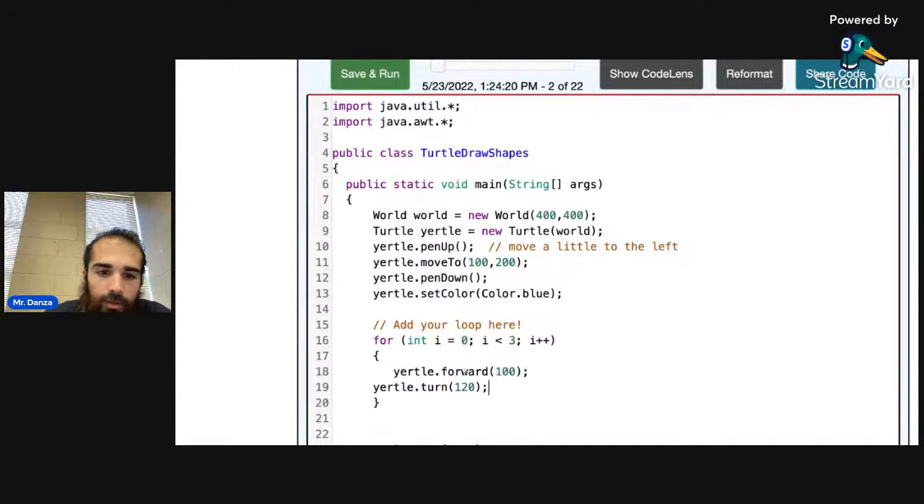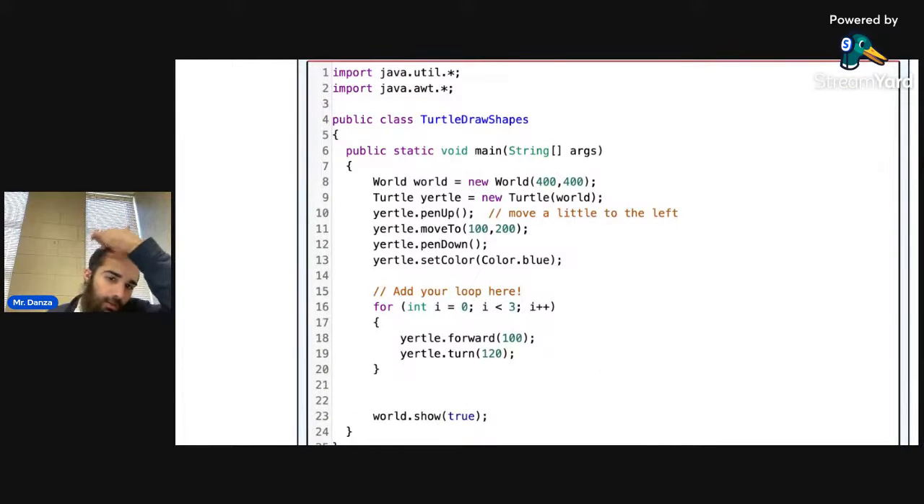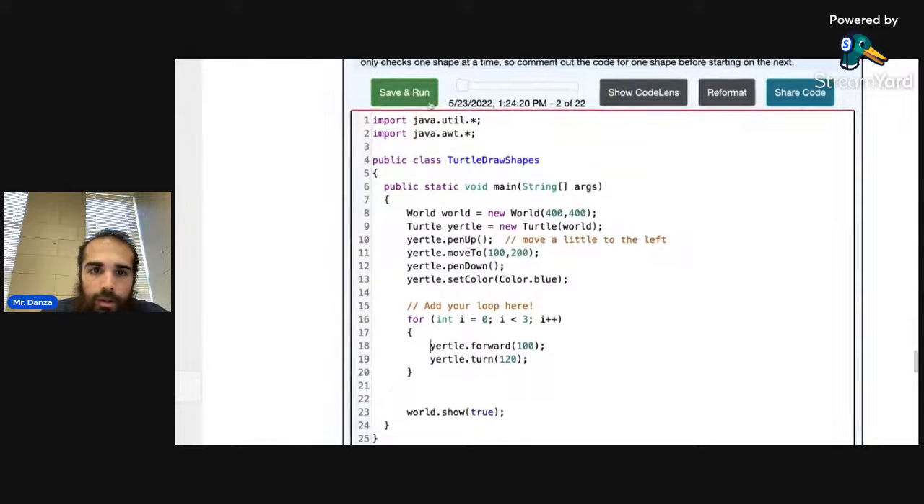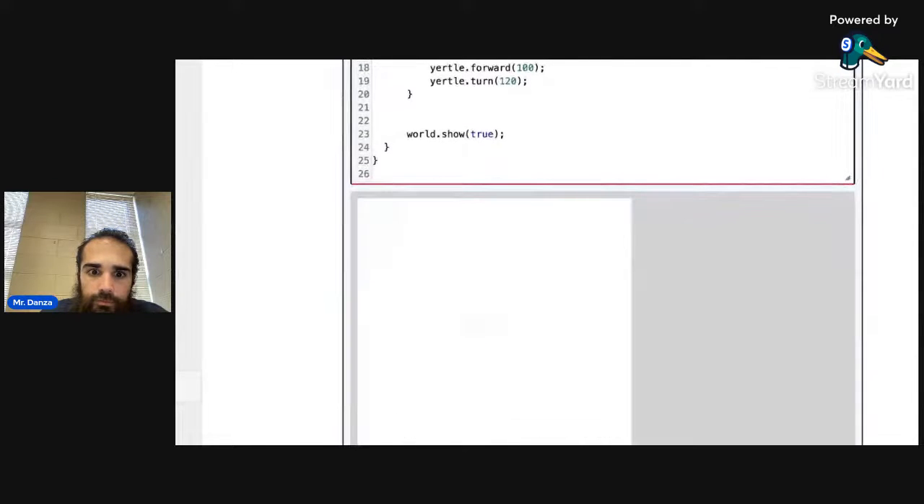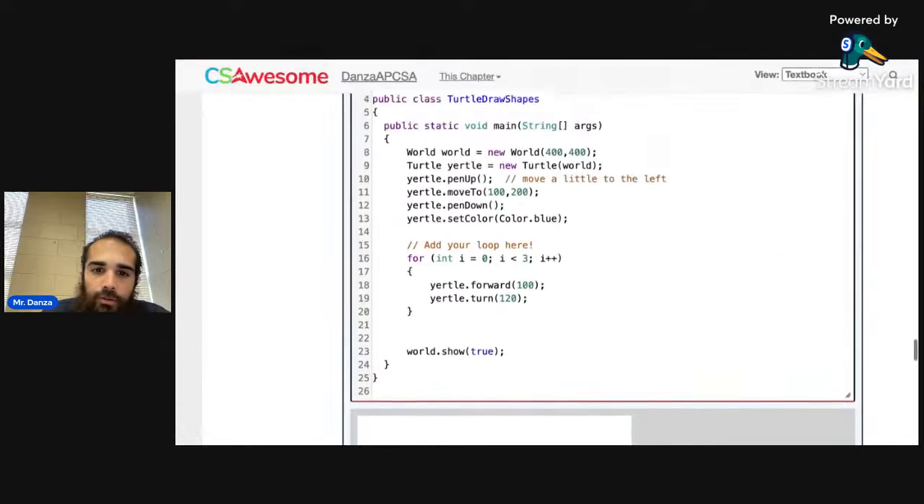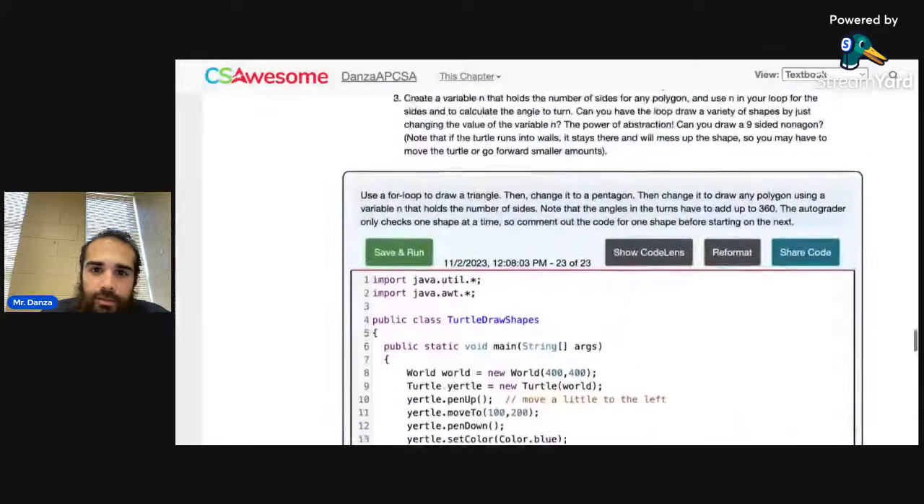Take this and put it there. Okay, that should give me an equilateral triangle, right? 120, 120 if I move 100. Let's run it. Let's see my equilateral triangle. There's a triangle. I wish it was like that way a little bit, right? But that is an equilateral triangle. Technically, that does solve that.